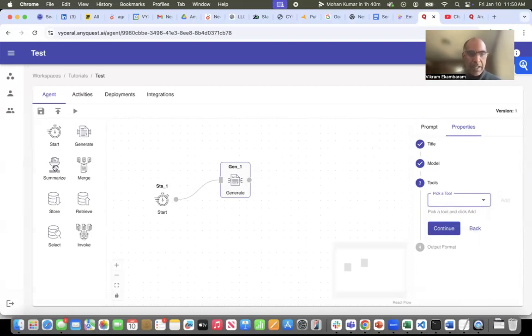You have a summarize activity. This will read documents you've uploaded from your content folder and summarize them. There is a select activity which can read CSV files and run deterministic SQL code to get back data from a CSV file. You have a retrieve activity which can go to a retrieval augmented generation folder and retrieve chunks of documents so that you can implement a RAG pattern.